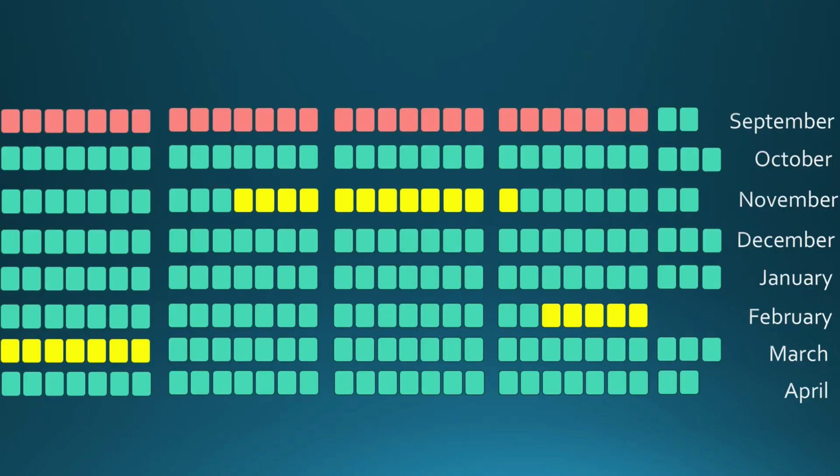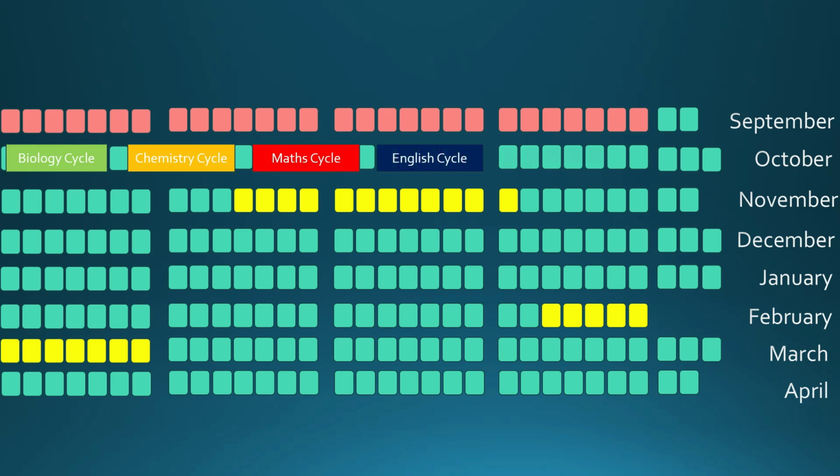Imagine now all of the time that we looked at before up to your first set of mocks, second set of mocks, and your summer exams. If you started to add into here cycles for the different subjects that you need to have, you'll see that you will have enough time between now and the first set of mocks to go through at least one cycle for all of your subjects that you need to study.